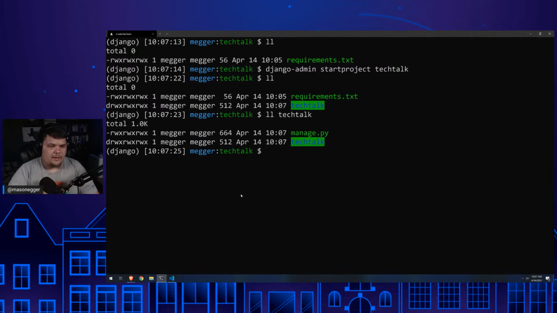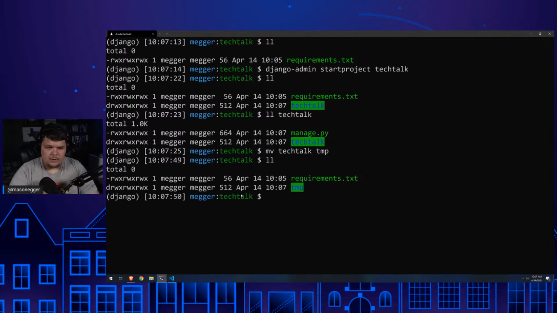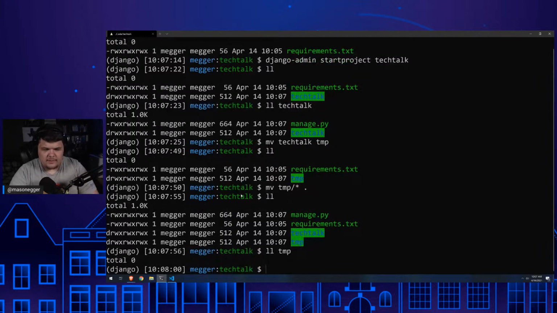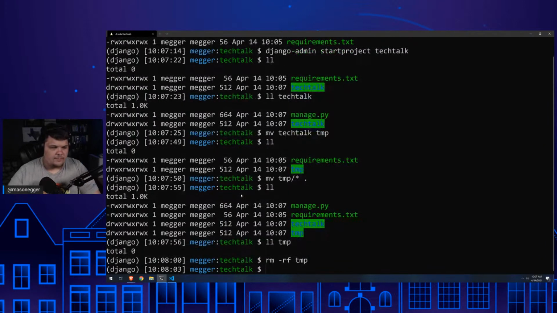It creates this two-tier layer of directories, which is okay, but I really do not see the need for it, especially for beginner and simple apps, especially apps that I know I want to deploy to DigitalOcean's App Platform or any sort of PaaS. So what I'm going to do is move this techtalk directory to a directory called tmp, so it changes the name. Then I'm just going to move everything out of tmp and move it here. So that way we've basically moved everything in that directory one level up. There's nothing in the tmp directory now, and I'm just going to remove tmp.